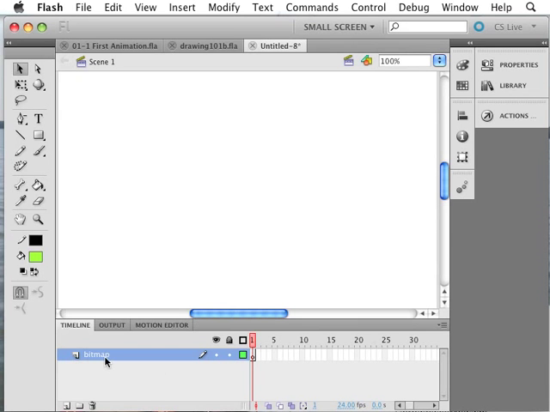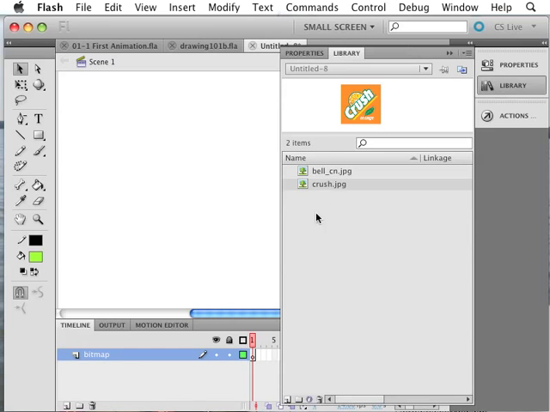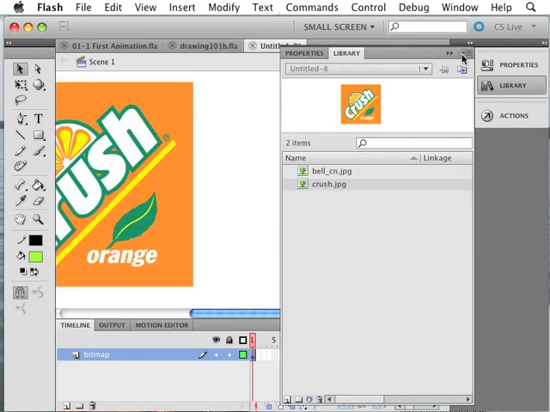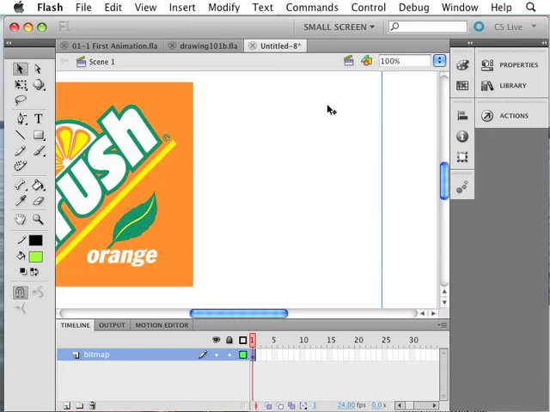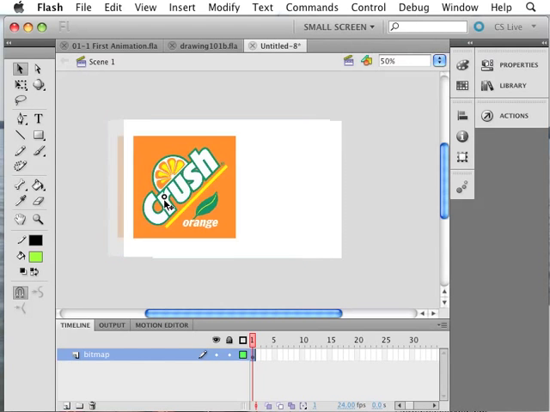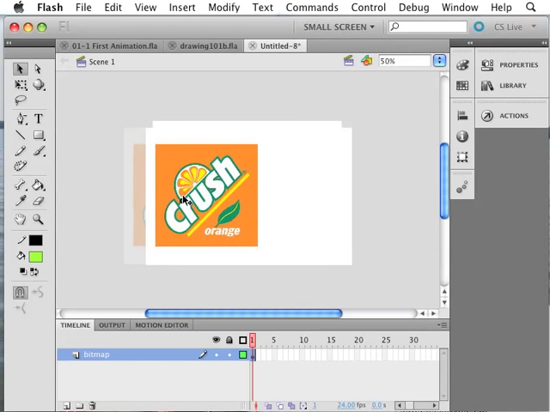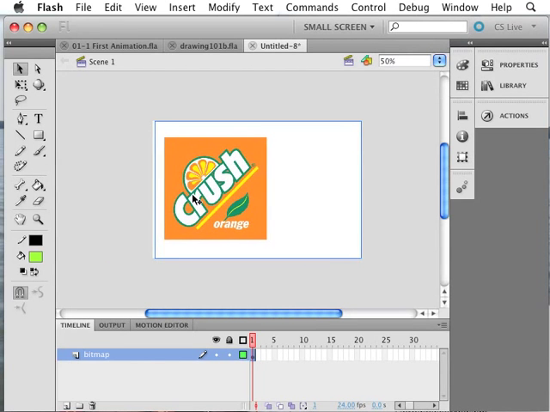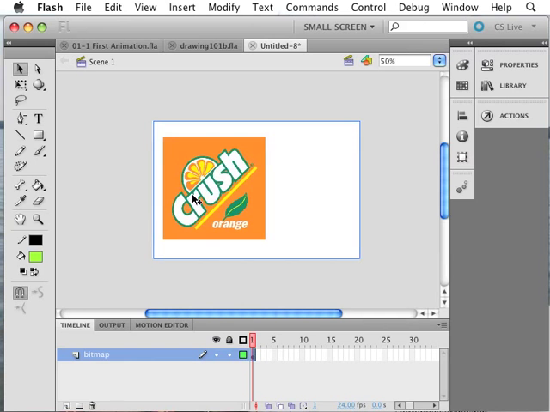So I do want to put my bitmap on this layer, so I can go to my library with this layer selected, drag the graphic in. I'll close my library because I don't have a lot of room. I'm actually going to reduce my view in the stage temporarily. I'll go 50% and just try to center that as much as I can. Okay, so I'm happy with my position there. I'm going to lock that layer. So I'm locking the layer now.